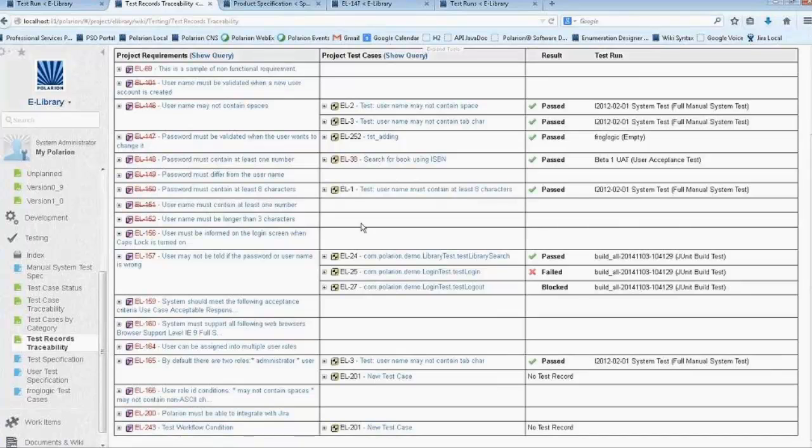I have ones that are executed through the Polarian build system. I have items that are manual tests here, so EL2, EL3, and I have the tests that I imported from FrogLogic. So no matter where my tests come from, I can still link them to requirements of Polarian, and I can still view them all in one space.